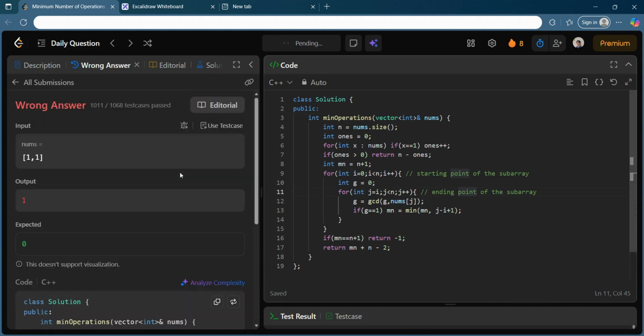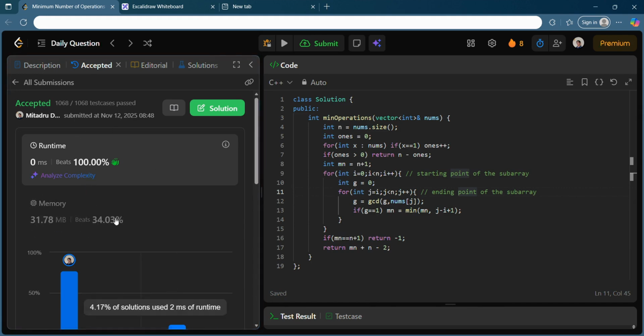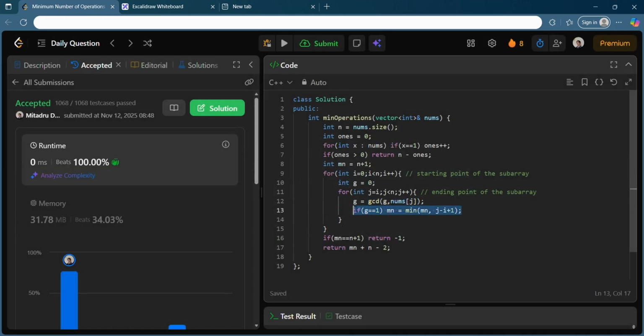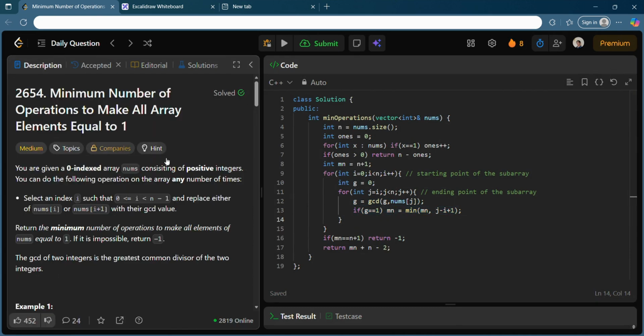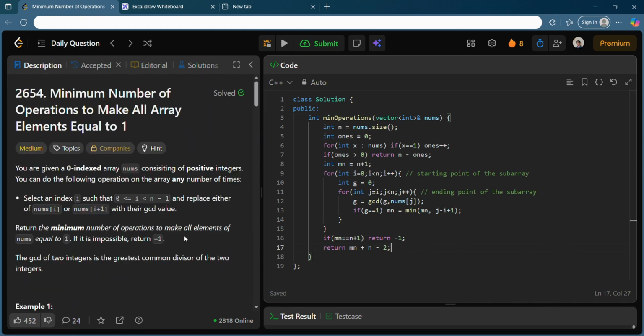Now try to submit it. I hope this will just work fine. Yeah, this should work fine. Let's see. You see, we got an accepted with a 100% runtime. Because n was just 50 and we have n square log m, probably because of this GCD calculation every time. So whatever be the case, you can also call it a simple O of n square complexity. So I hope the approach is very clear to you.